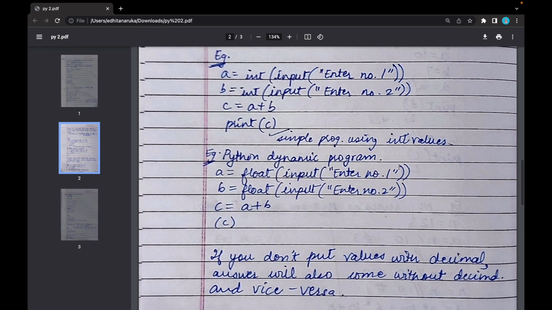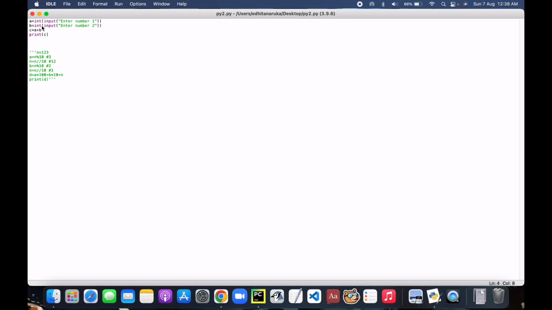Now let's look at an example of how Python is dynamic. I'll simply be converting this int into float here. We've talked about data types in the previous lesson, so if you haven't, go and check out my channel where I've posted lesson 1. So I've done float here. Float will give us the decimal values, right? Float will actually accept the decimal values.